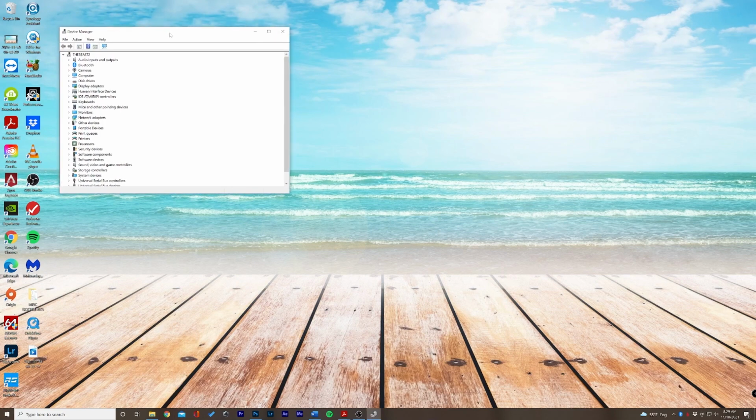Now to make sure that my display adapters are up to date, I'm going to go ahead and select this little arrow here. And this is my graphics card. Now video playback is rendered by your graphics card. So let's go ahead and right click this. This is my graphics card. And let's make sure that my drivers are up to date.